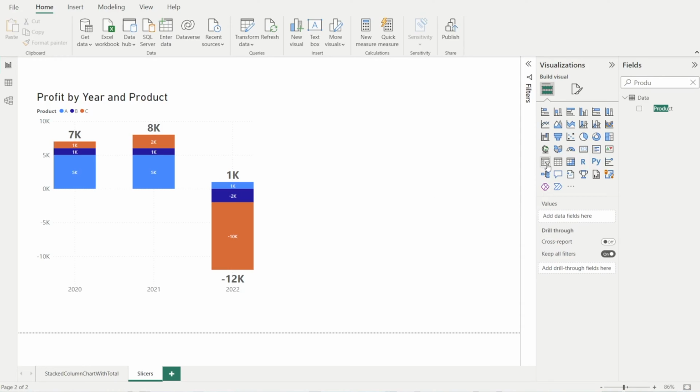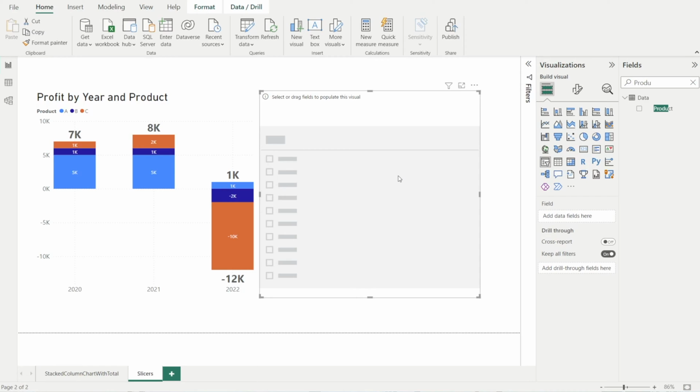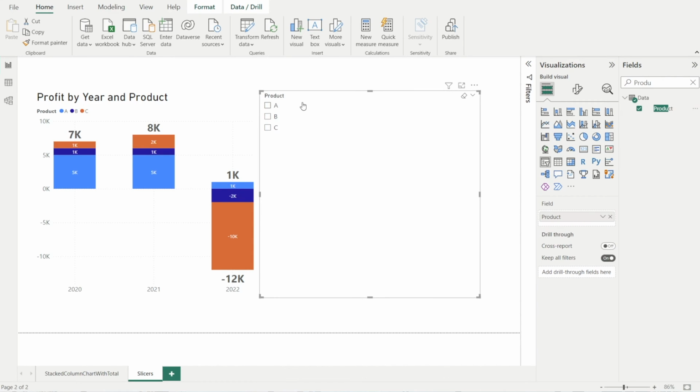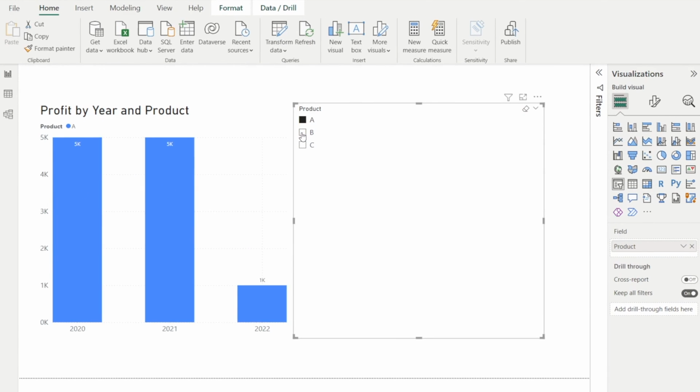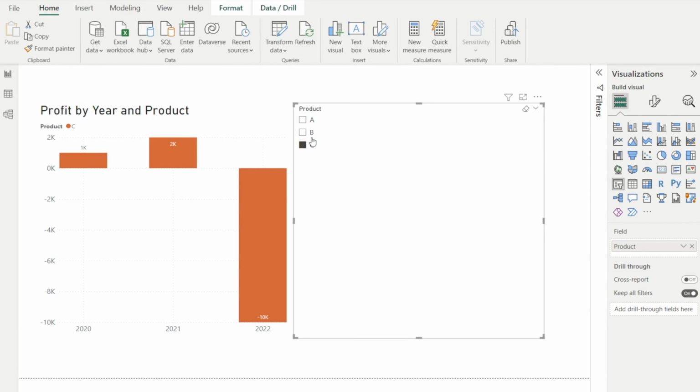In this video, I want to walk you through the recent update to slicer settings. So I'm going to make a simple slicer so that we can have a product slicer. When you click this, it will interact with the visuals on the left.